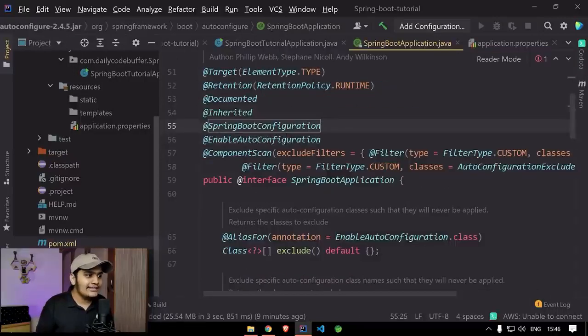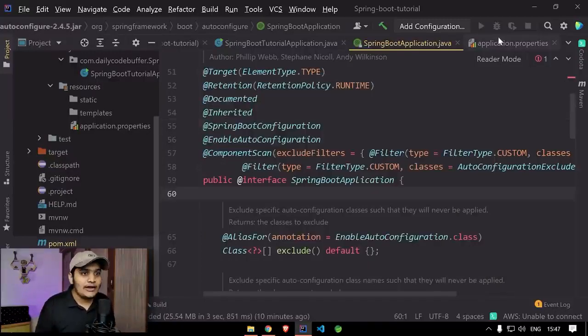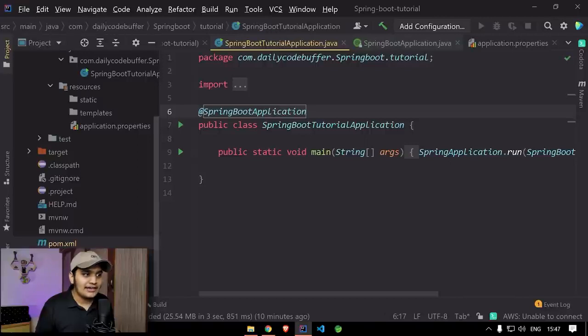And here you can see that there is a ComponentScan available. If you are already aware of Spring applications, component scan will scan all the components available in your Spring Boot application, and all those components will be added to the Spring container when the application is started. By default, the package is com.dailycodebuffer.springboot.tutorial. Whatever classes or objects are available inside this package or its sub packages will be added to the Spring container.